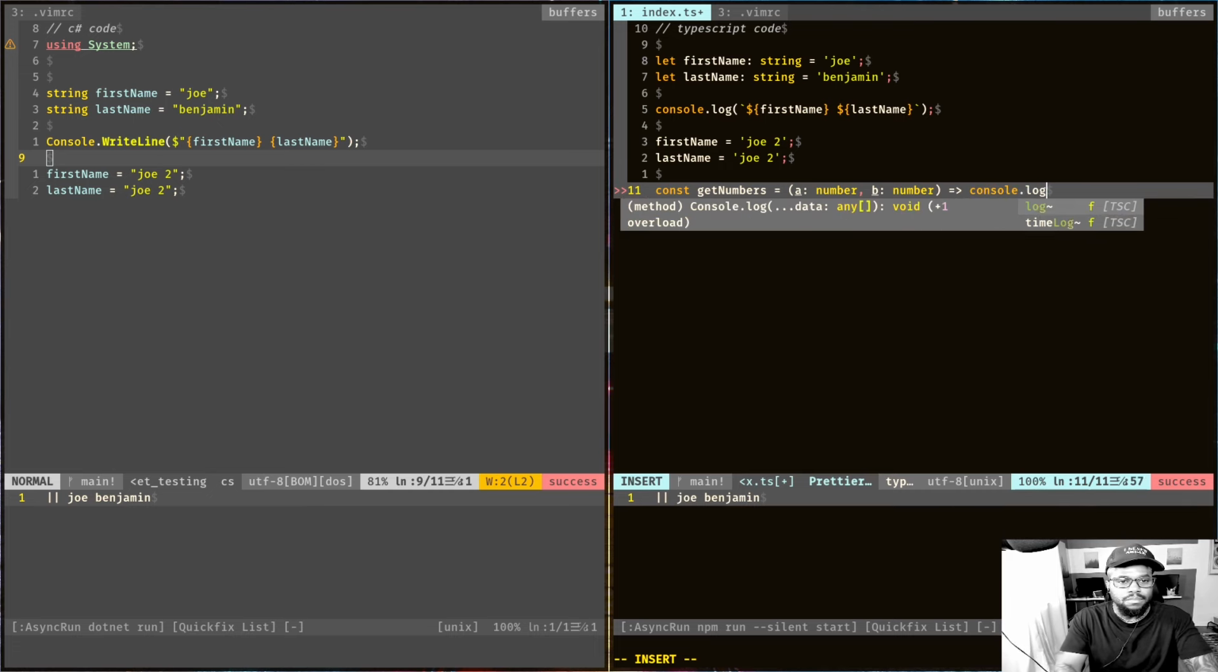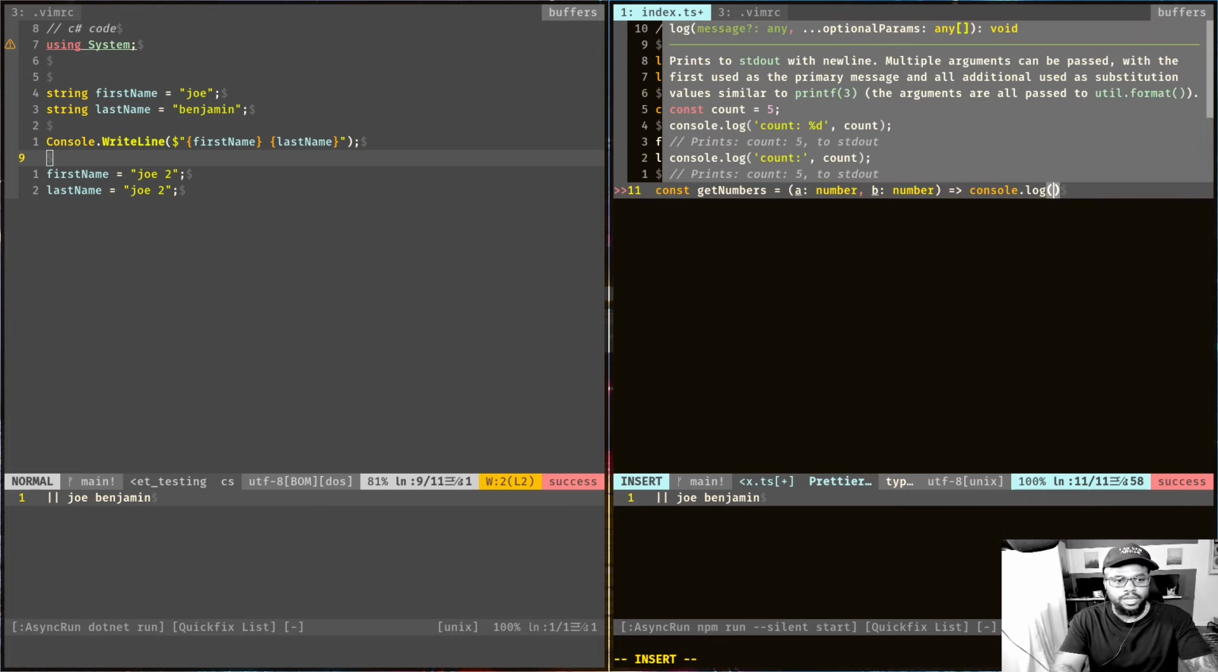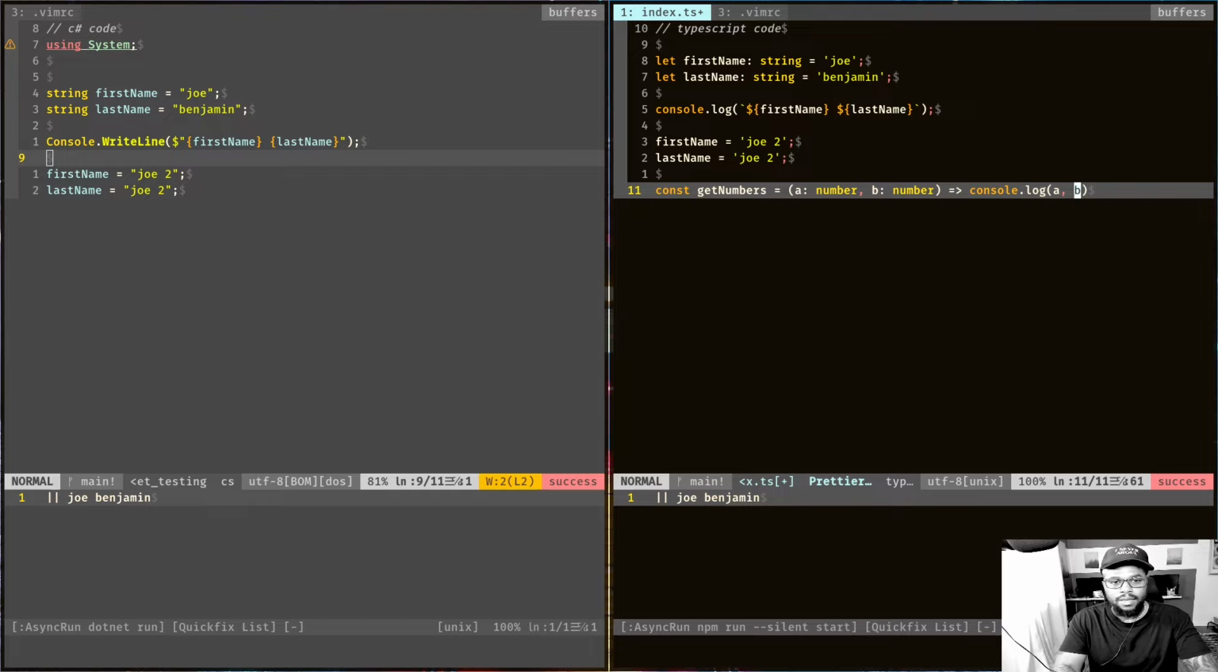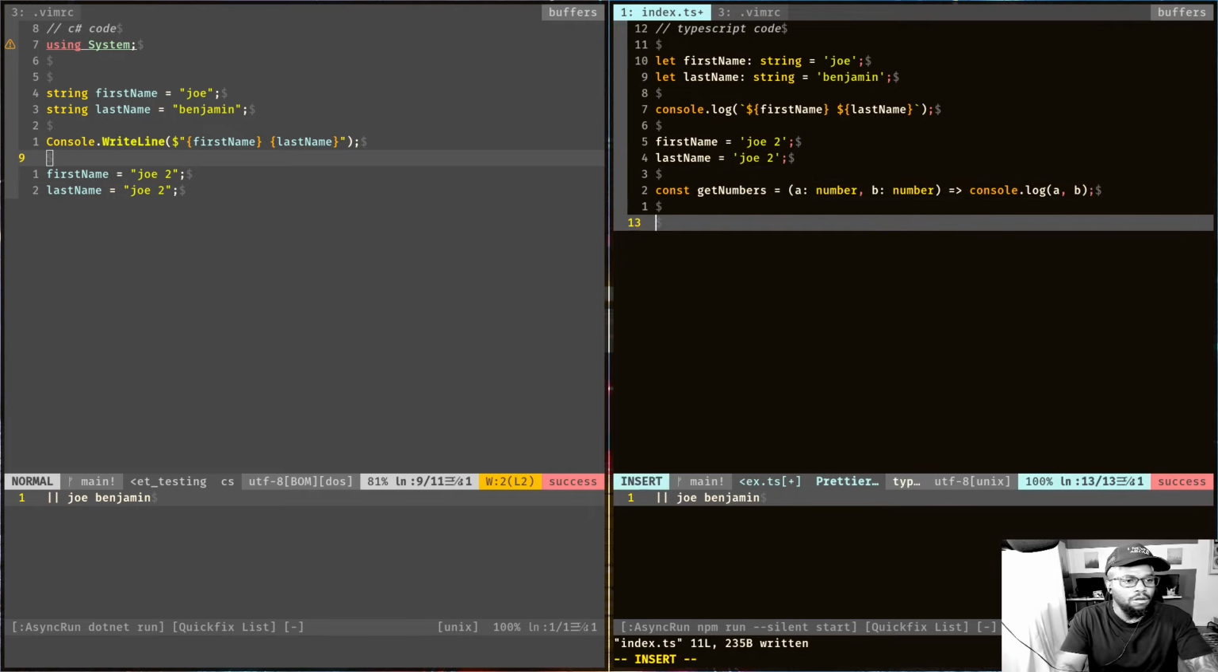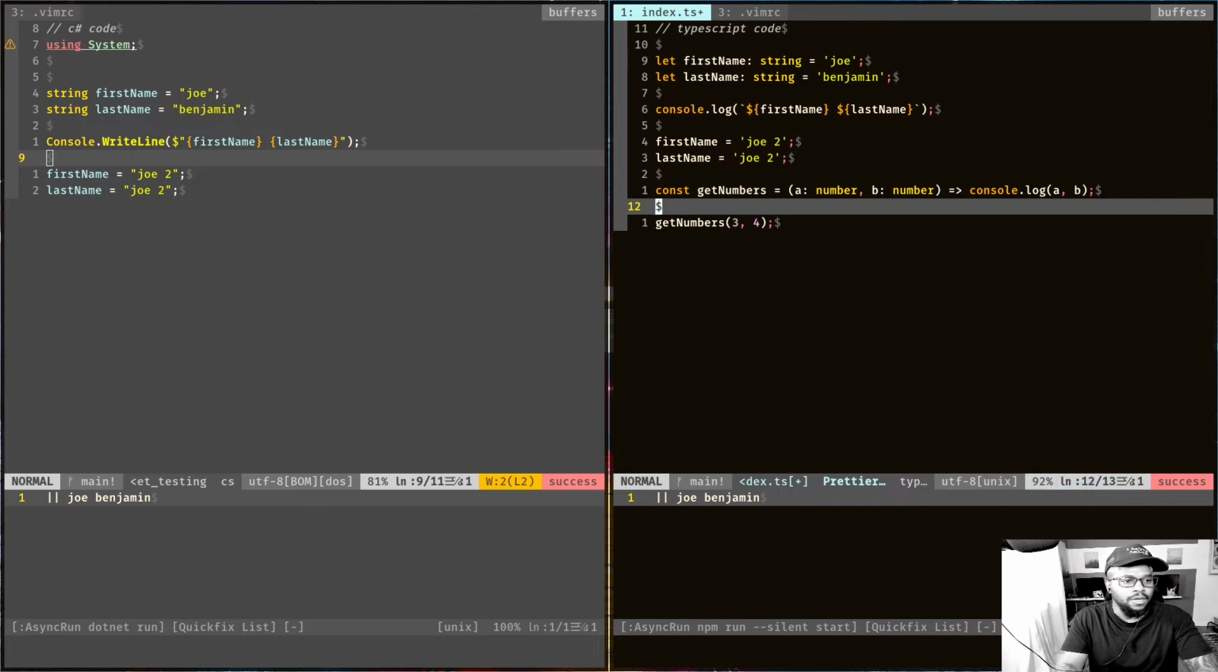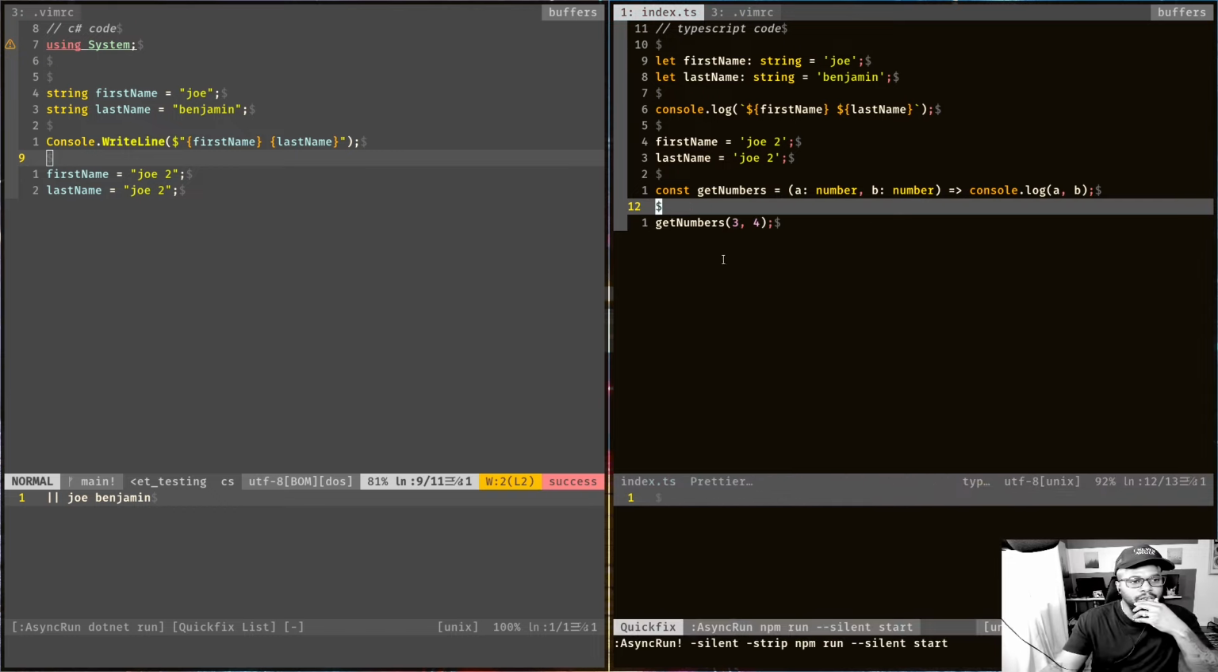screen. So with TypeScript, there is a little trick that you can do: if you just say A and B, or whatever variable names you have, or you can even keep going with something else like this and something else like this, it's actually going to put everything and separate it by spaces. So in this case, if I just say getNumbers, let's say 3 and 4, and let's run it, you're going to see 3, 4 print to the screen right here.